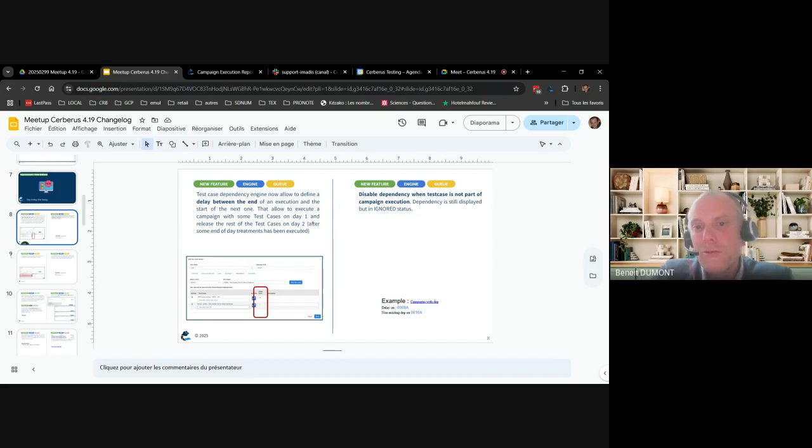The purpose is to keep the execution pending without taking a slot in terms of execution. So the queue will suspend all execution until you reach the amount of time. So that's the first feature. I will illustrate it then with a campaign that illustrates all the changes that we've done on the dependency and queue management.